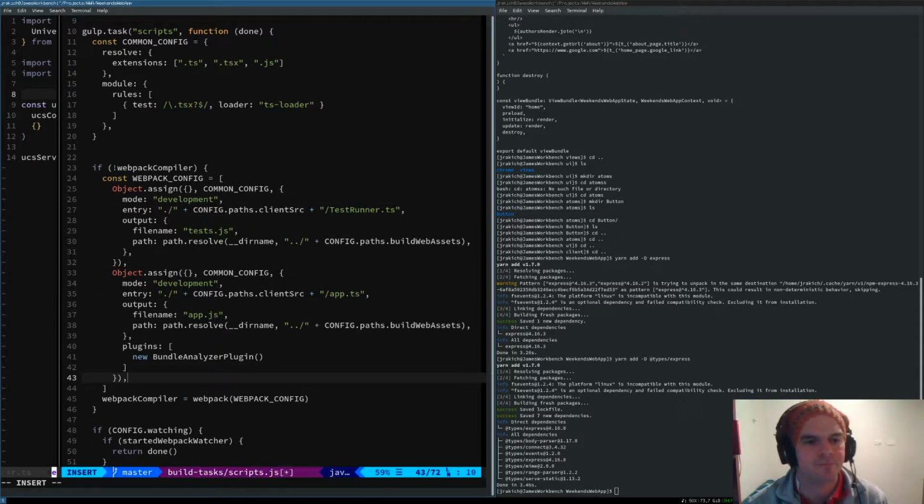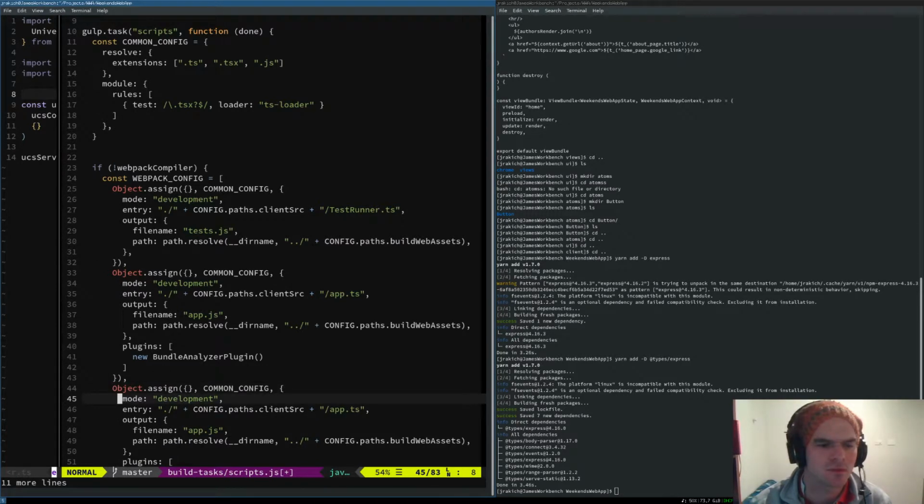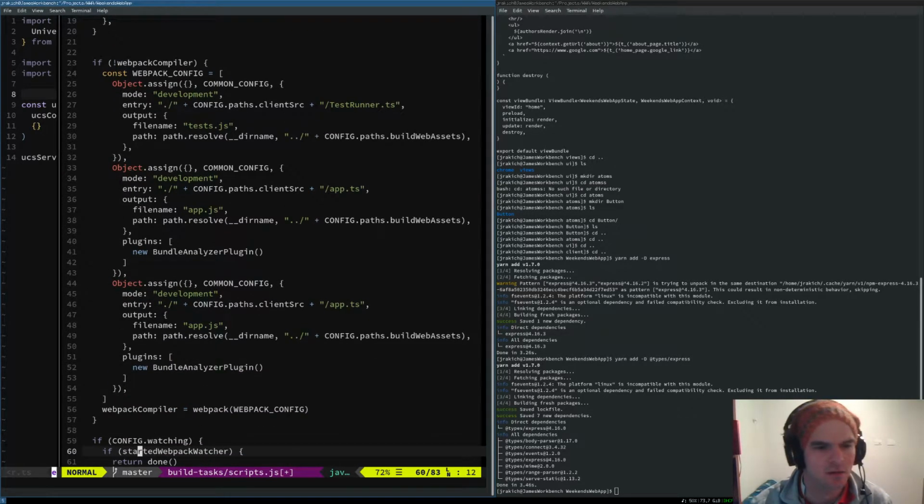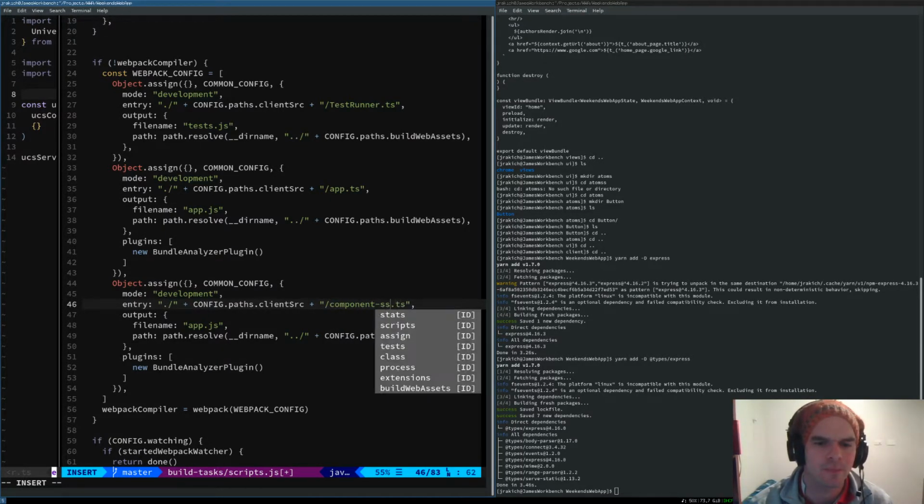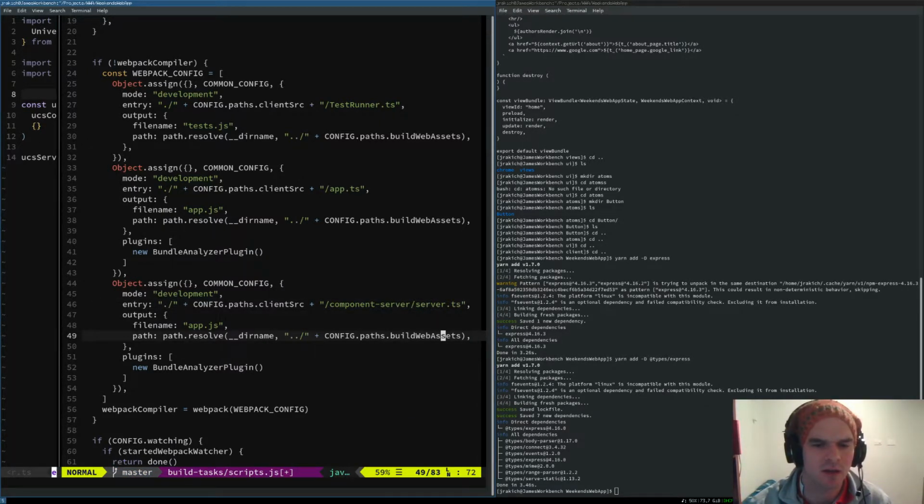Now, let's jump in here and take a look at what we've got. So we've got this app.ts, this test runner.ts. We're going to move on to a component server of some description. So let's pull this out. We'll just start by duplicating this, and then we'll take this client source, and then we know that we've got a component server folder in it, and then server.ts. So that's the start of our thing.